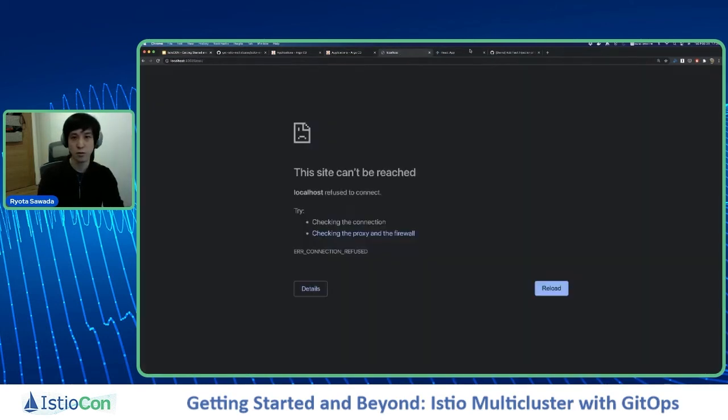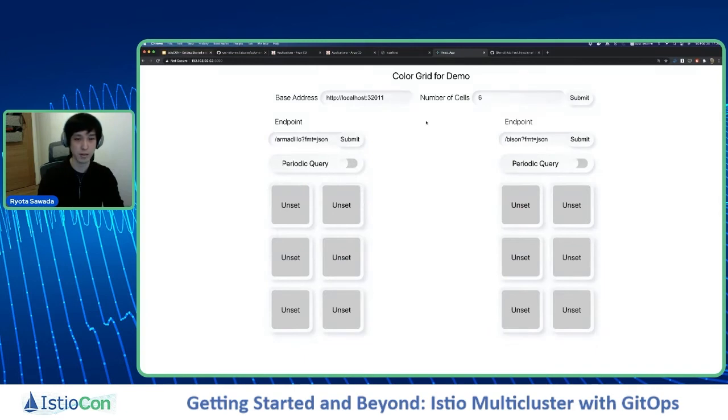So if I load up the UI, this is a really simplistic UI, but basically it adds the base address and also endpoints, and then starts querying every 2 to 5 seconds randomly. So if I try to query 32011, if you remember from the slide, this is Armadillo cluster. And if I try to query Armadillo cluster, it should give me all the bluish colors.